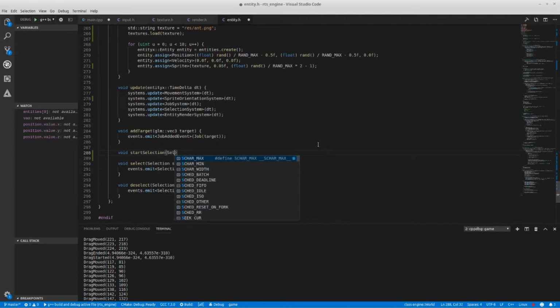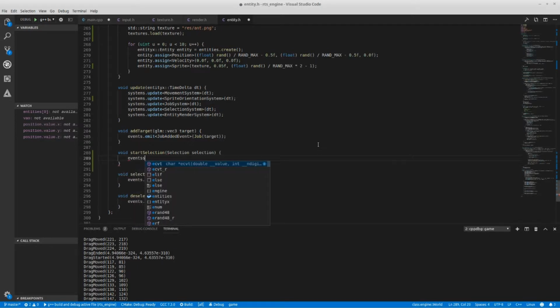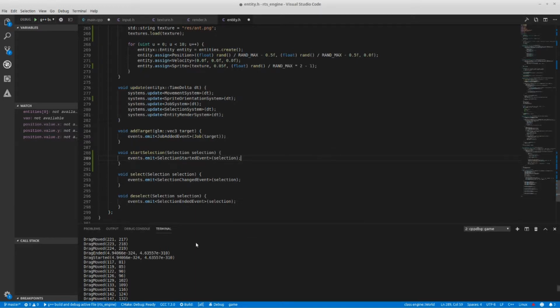Here's what I'm going to do. And events.emit selection started event. Selection, selection changed. And then stop selection.